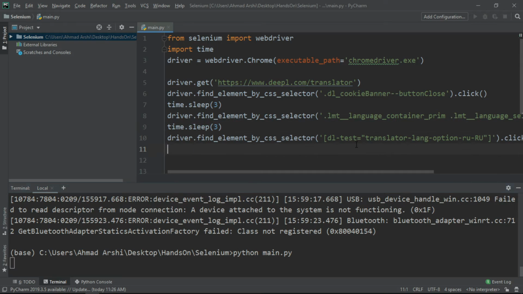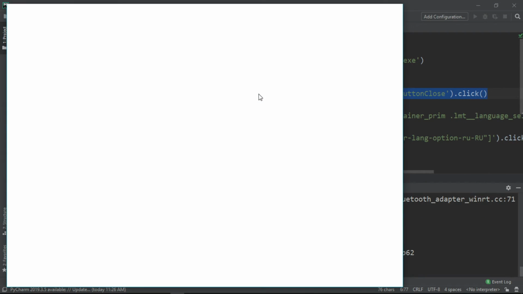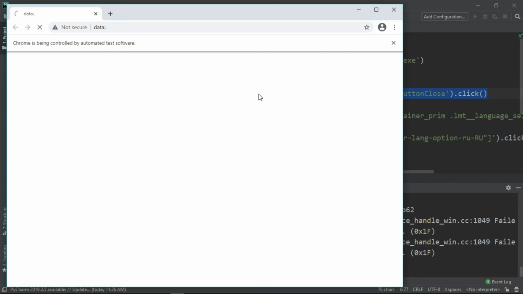So now if we give it a go, it will close the button, wait for 3 seconds, click on the drop down, wait for 3 seconds, click on the language, and then just halt the code.